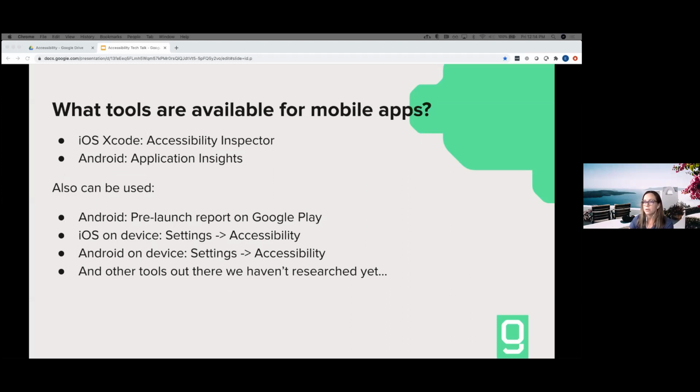For Android, there's also different types of tools. The one in particular we used was not built into the Android Studio development environment, but it's a tool called Application Insights, and it's developed by Microsoft and available for other platforms other than Android. But it is a free tool, and it was something that our client was interested in us using.